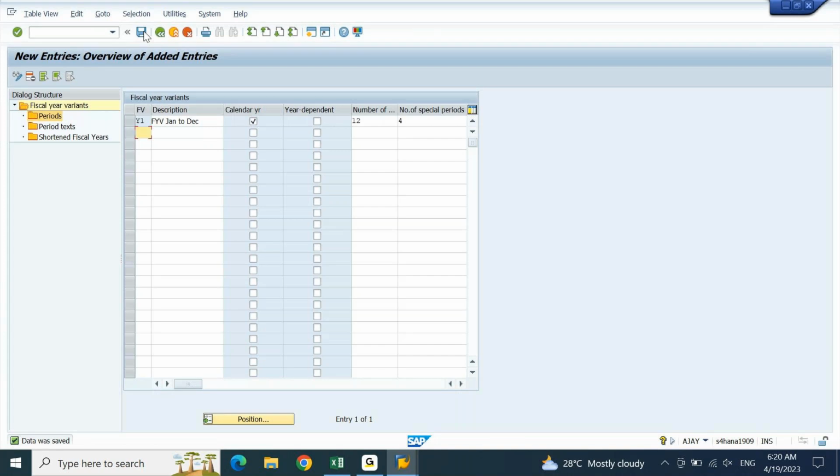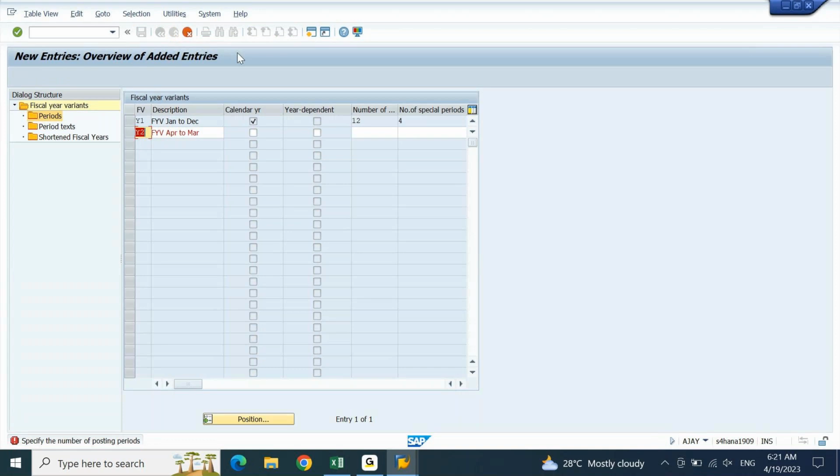Let's say on the other side you have another fiscal year called non-calendar fiscal year. That one I'll create with Y2. I'll put the fiscal year variant April to March. Enter. When I press enter, I am getting the error message about the number of posting periods. In April to March also, if you count, you will get 12 posting periods. In short, 12 months is nothing but 12 posting periods.